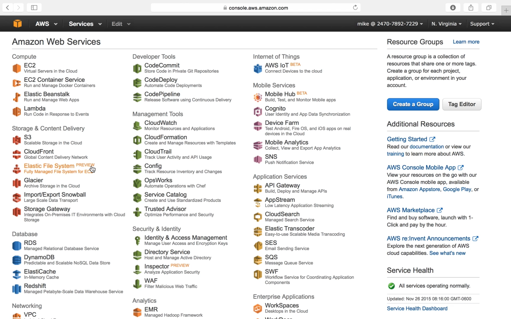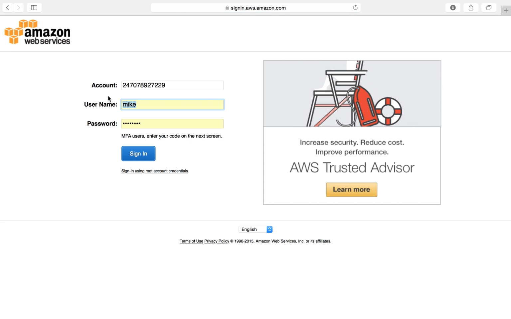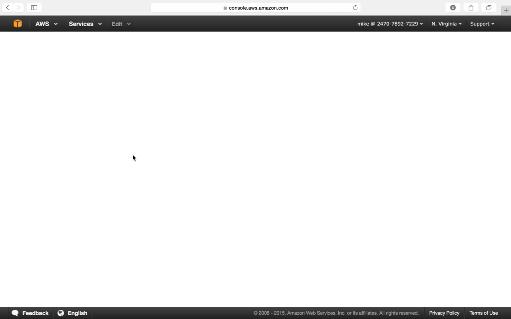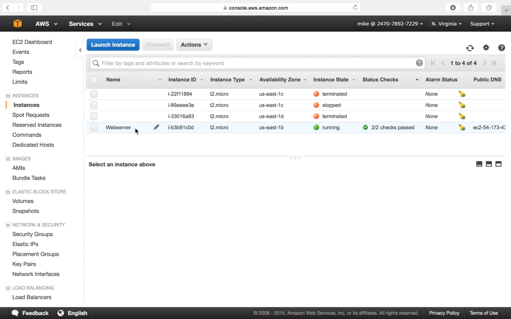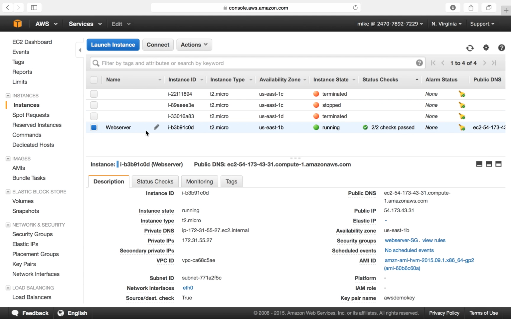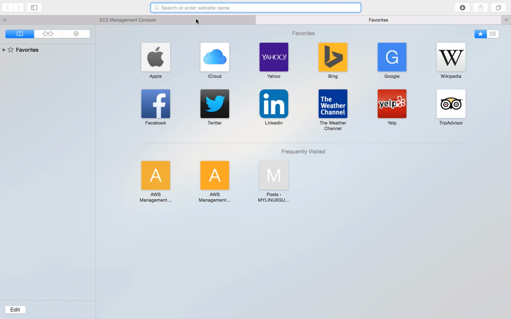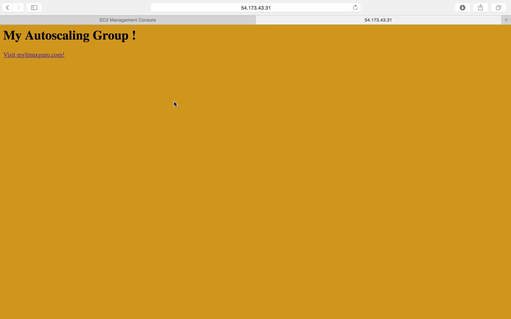First, log into your Amazon console. This is my account. As I mentioned, I already have instances. There is one running instance. This is one of my web servers, which is already running. This is my IP. Let me browse and confirm. My web server is working fine. That's cool.